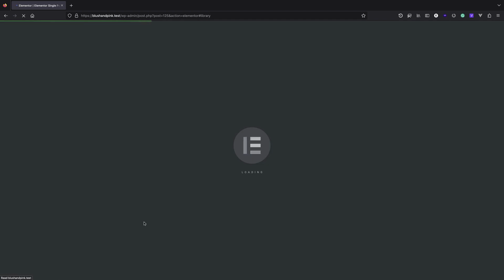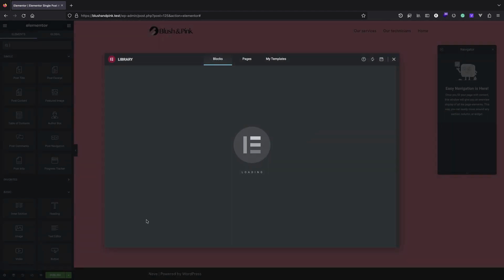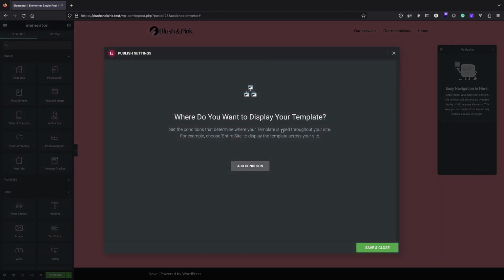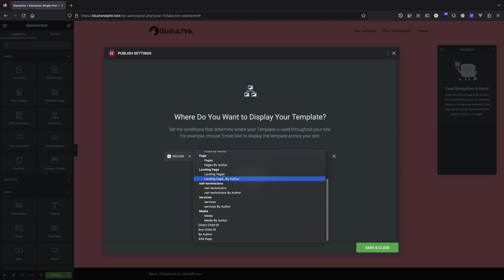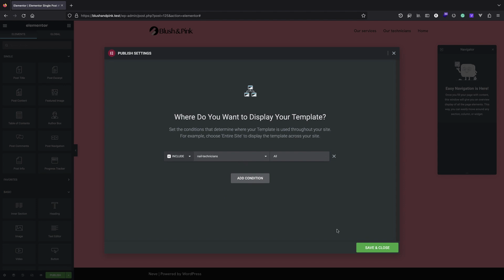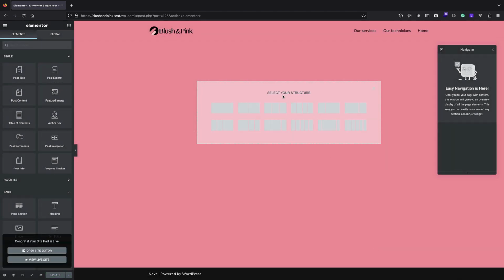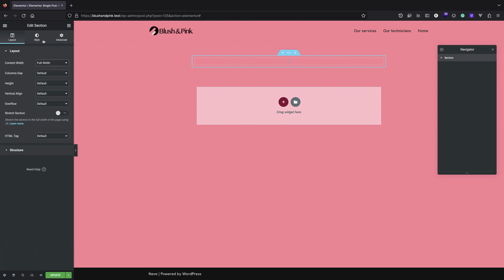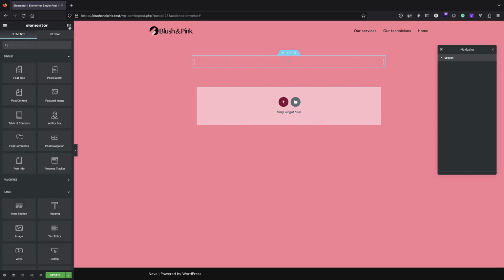Now it's going to use it for all of the single posts, but then we can change the settings. So here, if I close this and publish, it's going to ask me where do you want to display it, and we can simply say only use it for my nail technicians. So all nail technicians, I can save and close. And now we can create a custom page. So let's have a full width section here, and let's use the image of the technician. So we can use this featured image.